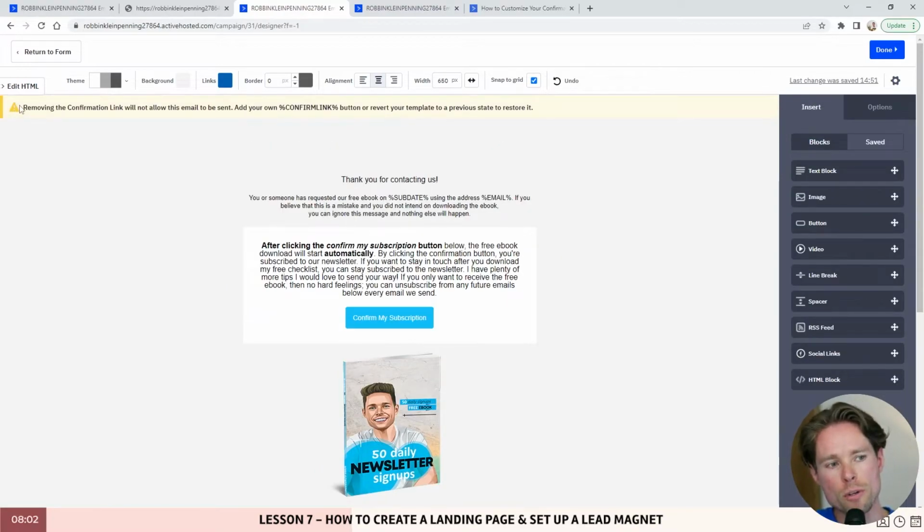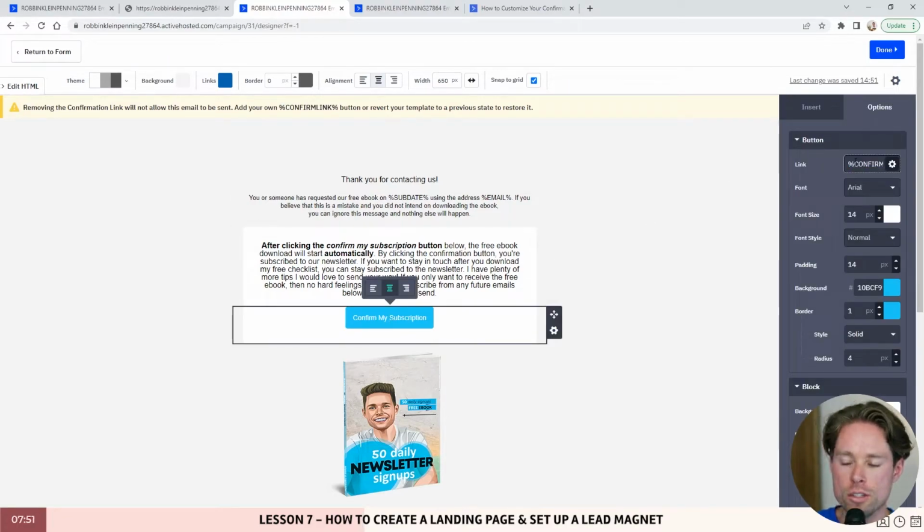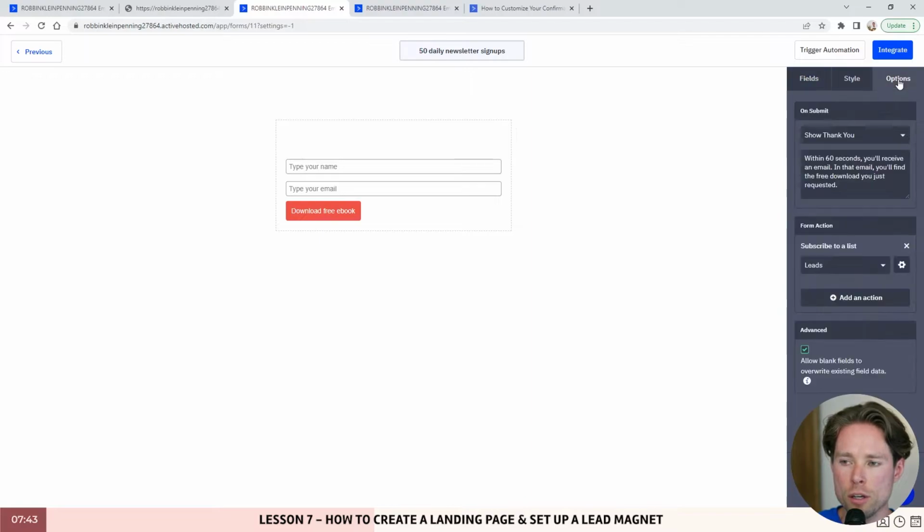As you can see, we received this warning over here: remove the confirmation link, will not allow this email to be sent. So I made a little mistake here. What we need to do is add this confirm link again to this button. Instead of adding that direct Google Drive download link in here, we need to add it somewhere else. So I'm going to click on done. I'm going to go back to the form, and here I'm going to go to options, and I'm going to click on this gear icon over here.